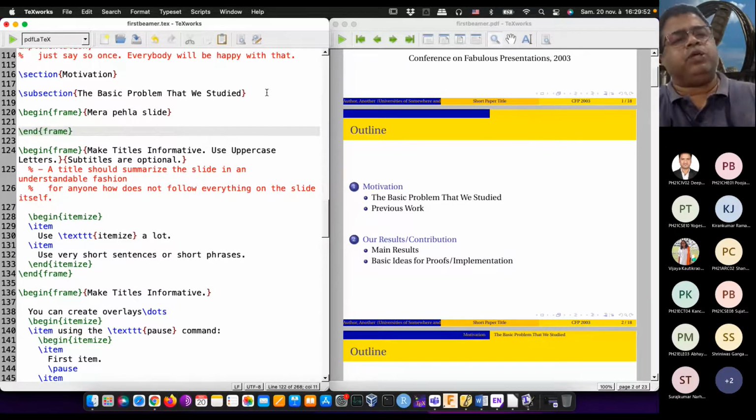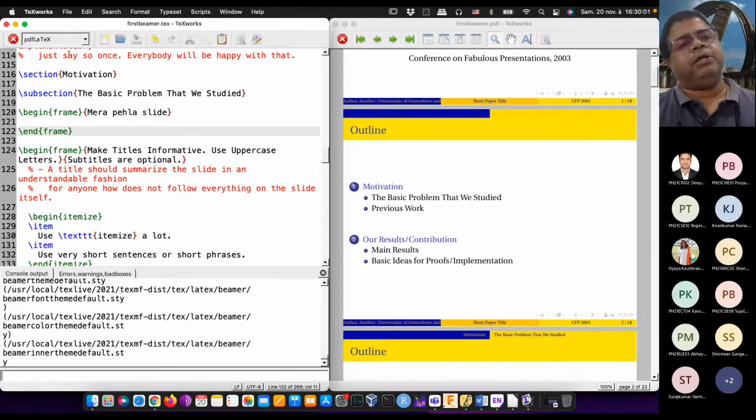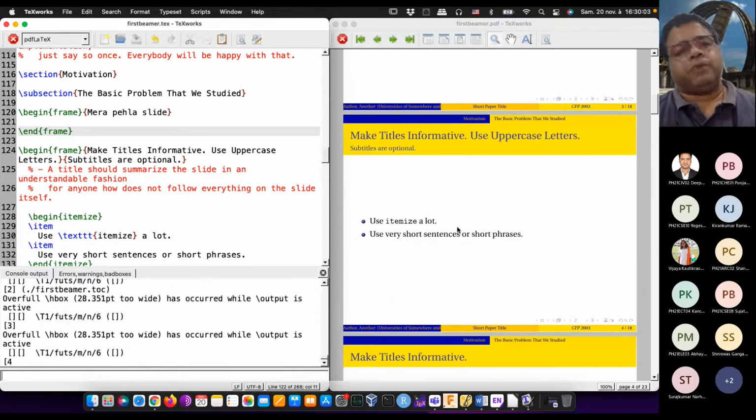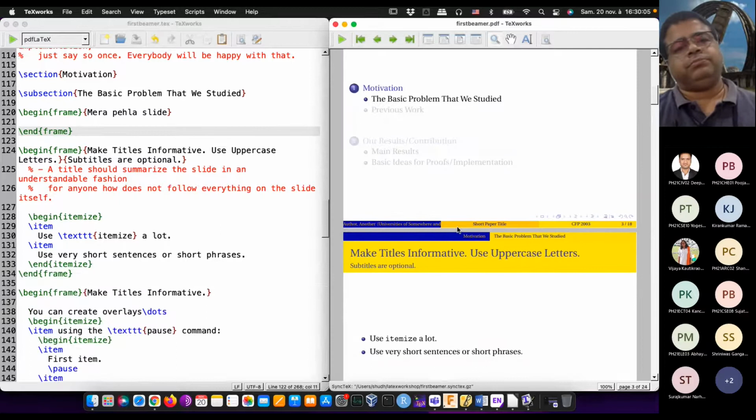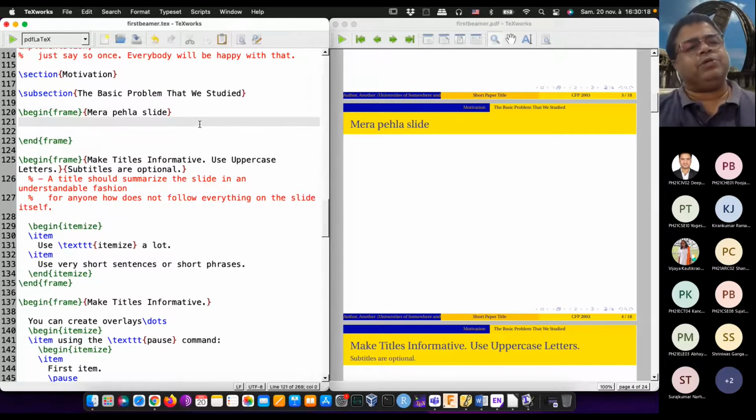If I just do that, it will create a blank slide with the title Mera Pehla slide. So look at this. What has happened now? Yes, this is Mera Pehla slide. Now in this particular slide, I have to start filling in contents. Whatever we are going to type inside the slide, I can type in bullets. Usually people type in bullets only.